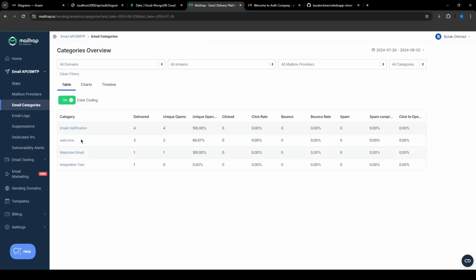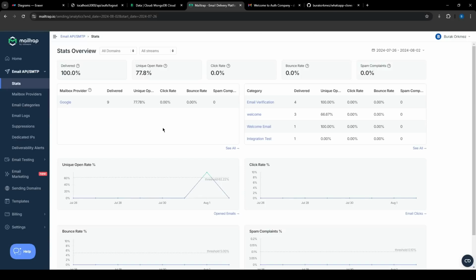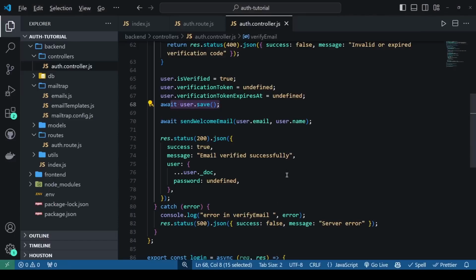So you can see your categories that you have, such as welcome, email verification, and integration test. This is the first email that we sent, if you remember previously in the video. And we have all of the mailbox providers, such as Google, Outlook, Yahoo, and all the others. And with that, it's going to be it for this endpoint, and I'll see you in the next one.